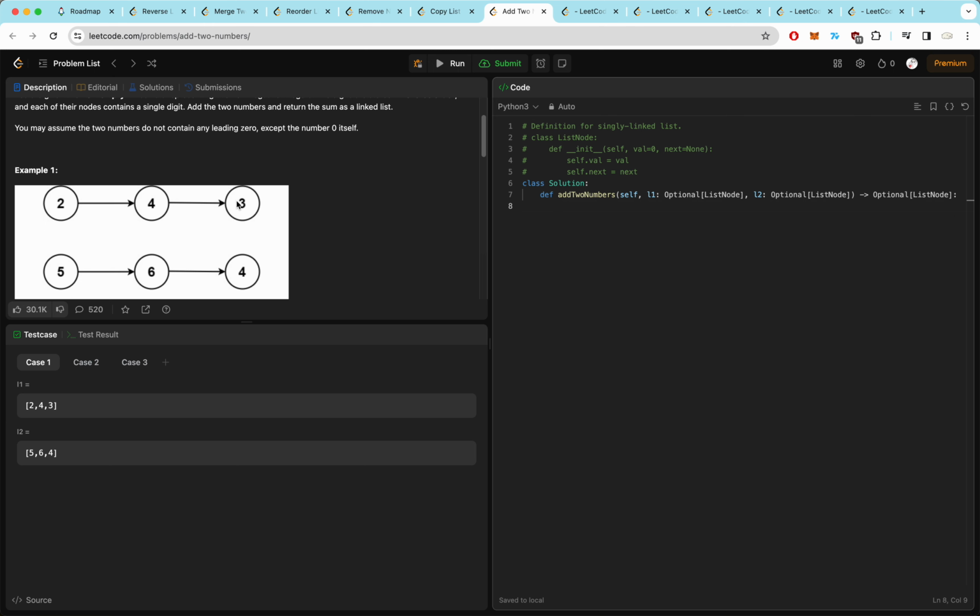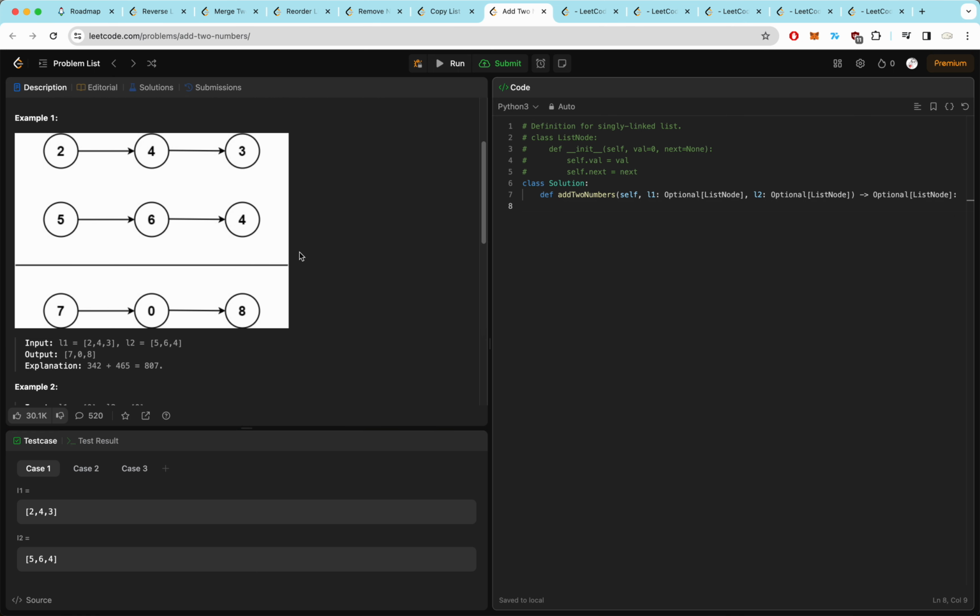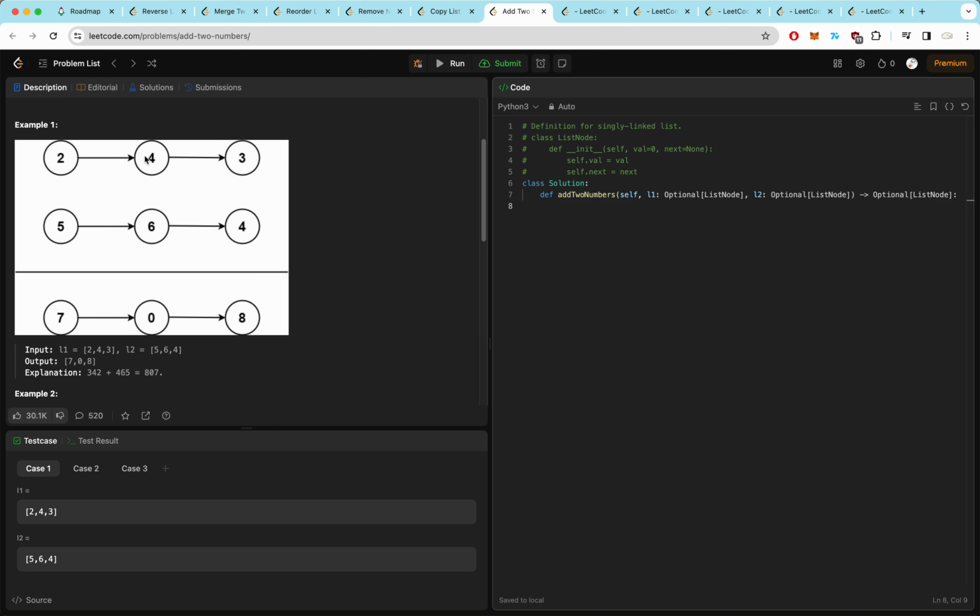So let's look at the example here. Example 1 has the numbers 2, 4, 3 and 5, 6, 4, except the numbers are stored in reverse order. So what it's actually saying is that the numbers are 3, 4, 2 and 4, 6, 5. So 342 and 465.